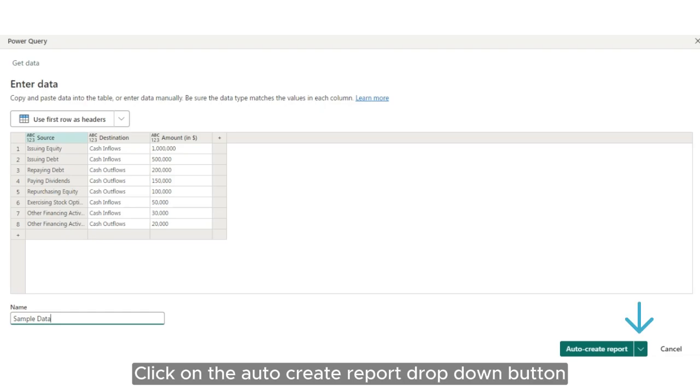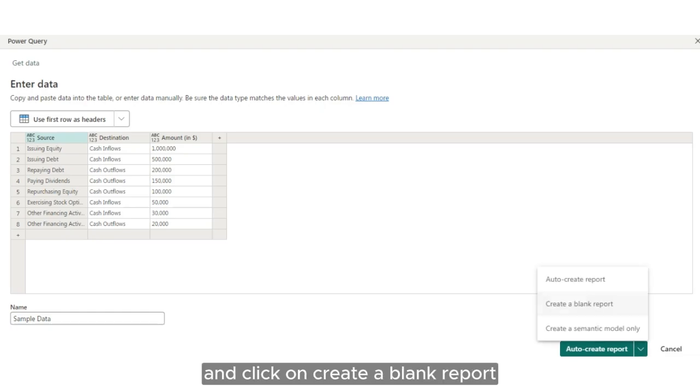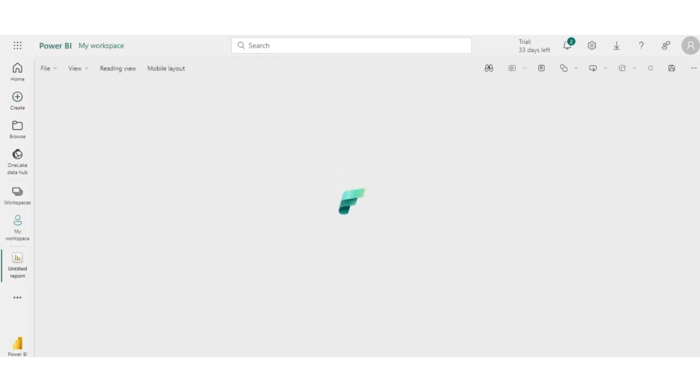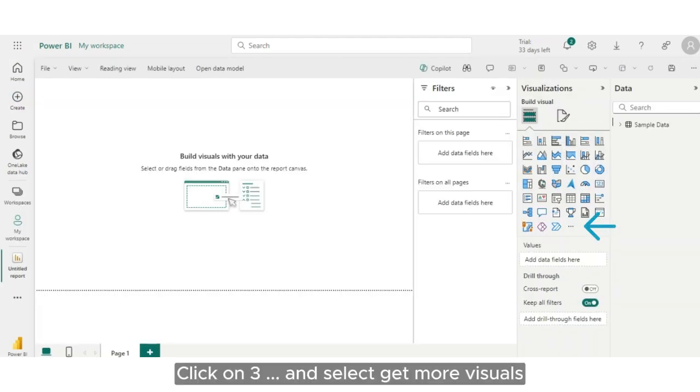Click on the Auto Create Report drop-down button and click on Create a blank report. Click on three dots and select Get More Visuals.